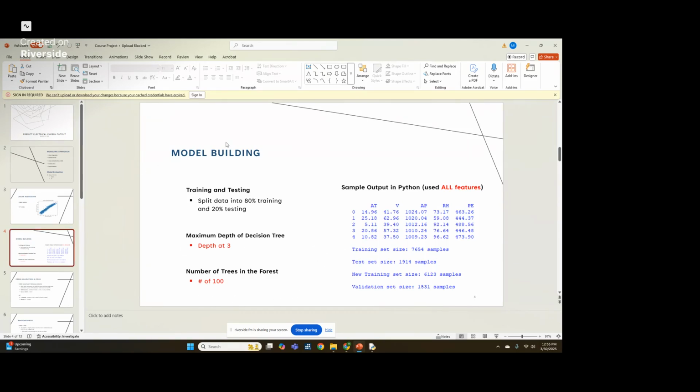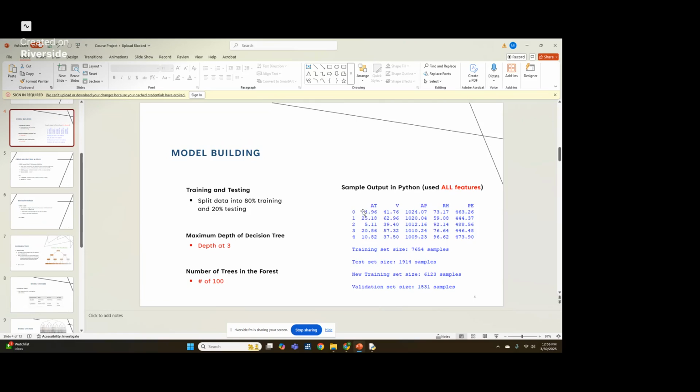Here's a little bit of what I did for my model building. For the initial models comparison, I used a depth of 3 and 100 trees in the forest, and I used changes in these hyperparameters later on to see the performance of the models. Before I get to the cross-validation, here's a sample of my output in Python, the 4 features that I used, and how it broke down the training and the test data.